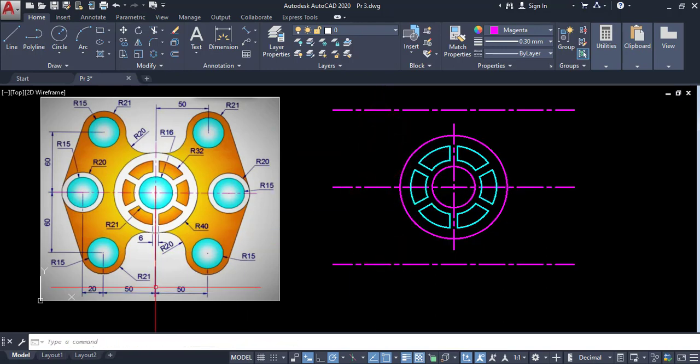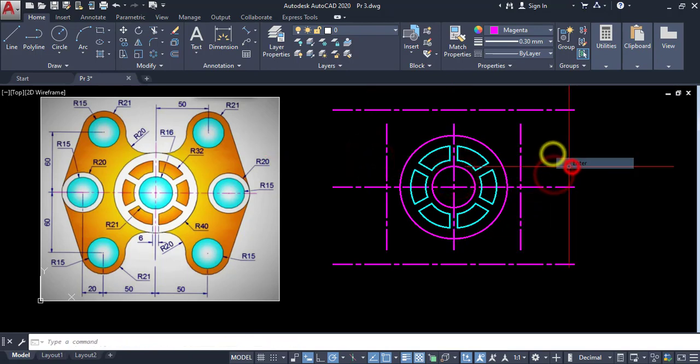Here from this center, this side is 20 and this circle center is 20. So the total is 70, here 50. First I am going to draw that 50 line. Click on offset, enter the value as 50 and enter. Pick this line and drag and drop. Here I have those lines.